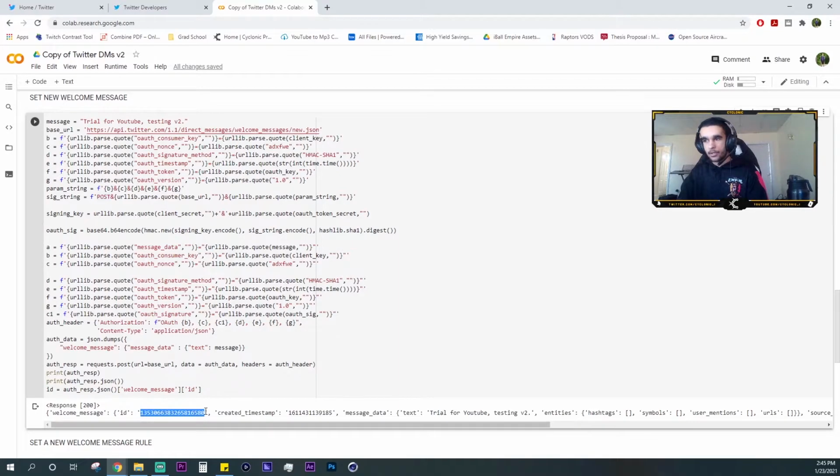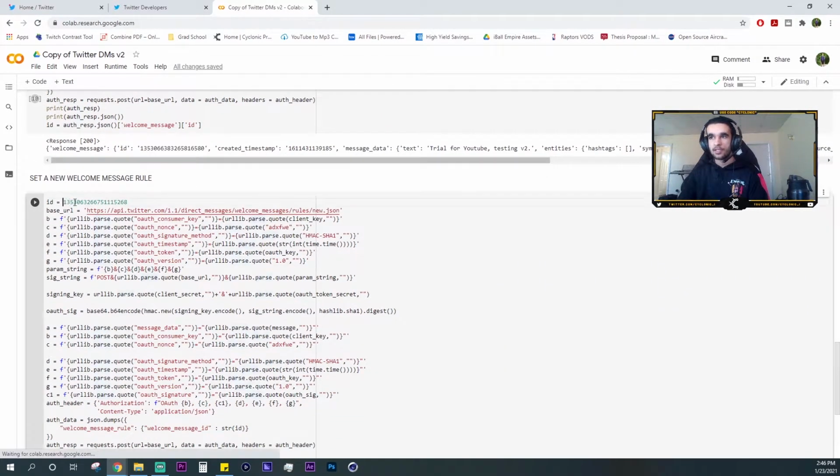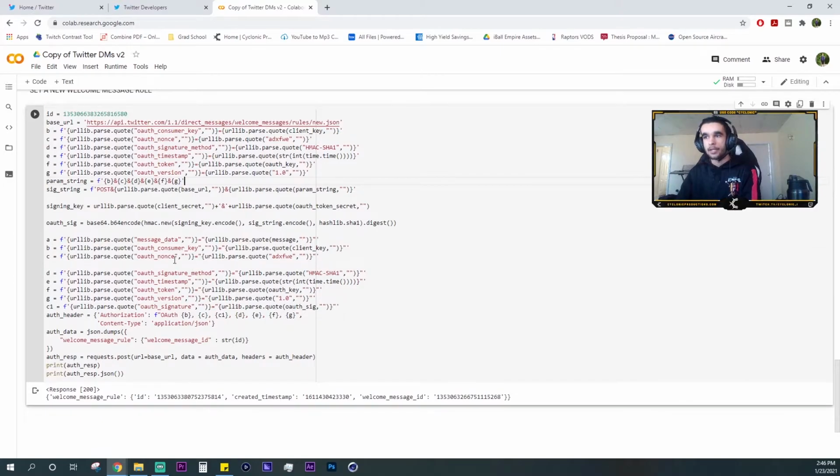So if I go down here, copy this ID, crucial point here: every time you set a new welcome message, you have to set a new associated welcome message rule for that message. Typically most users will just have one welcome message and one message rule associated with it, and that's no different here in my case. So now that I have this ID, I'm going to scroll down to set a new welcome message rule and paste it there. That's all you should need to do here.